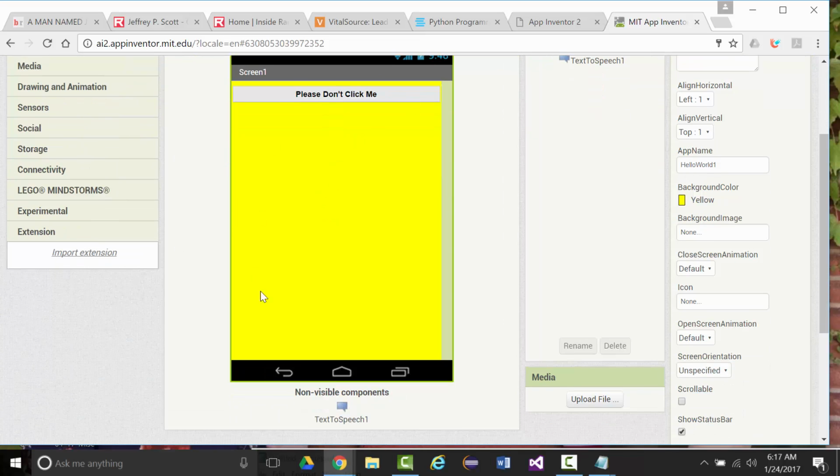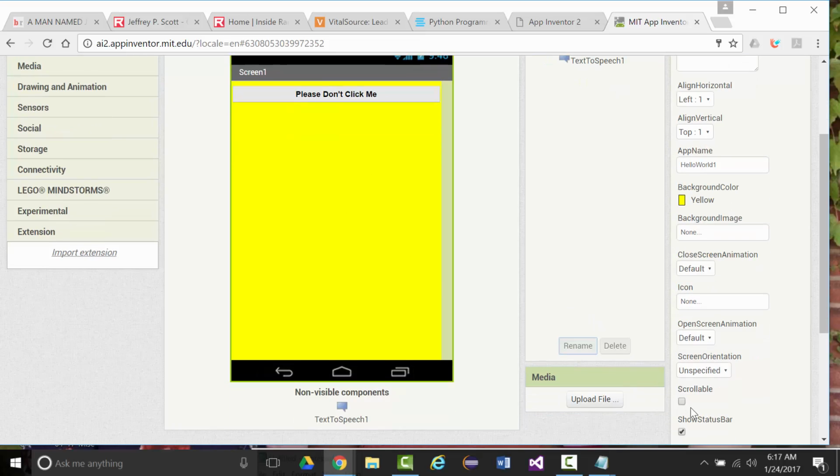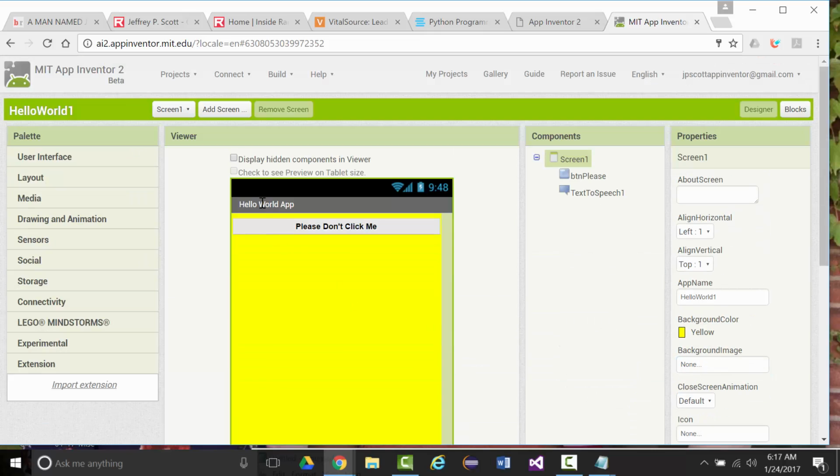Your viewer is basically the equivalent of your phone. Now up here, this is called the title. And right now it's Screen1. But Screen1 is also the name of this component that you can't change. So you'll notice I can't click rename and do anything with that. But I can change this title if I want to. So I can come down and find the title and say, how about Hello World app? Hit enter and notice how my title changes.